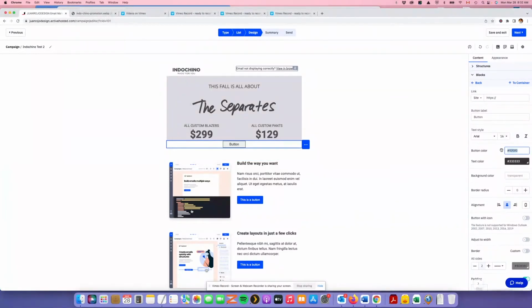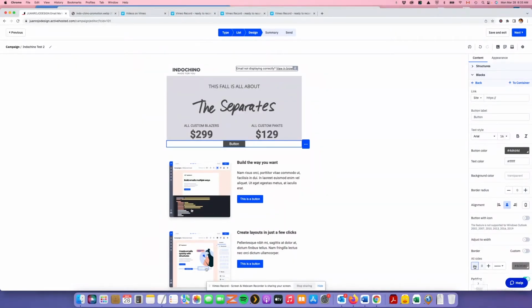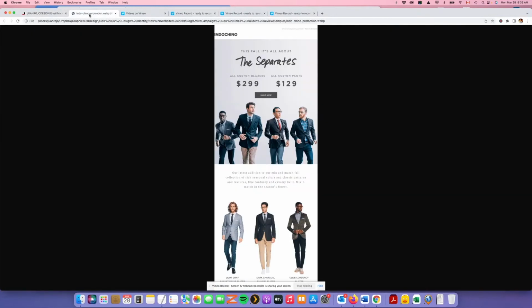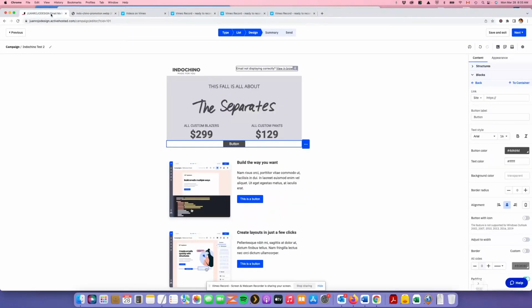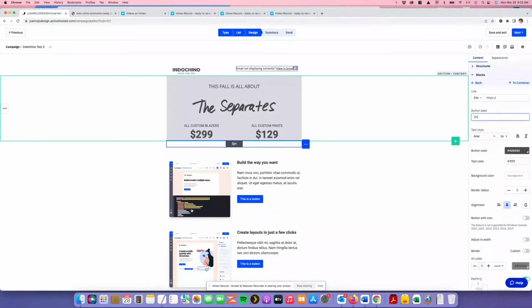All right. And again, it's the same color as the text. So here. This is white. So I can just select it here. This has a border that I don't want. 0. Okay. And I believe the text is shop now. Okay. So I'm going to put it in here.